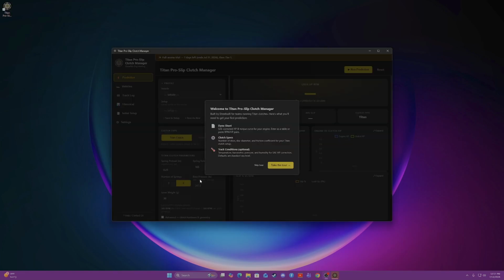First launch gives you a quick welcome. It's telling you the 3 things a prediction is built from: your engine's dyno sheet, your clutch specs, discs, diameter, springs, and optionally, your track conditions for horsepower correction. We'll enter all of these in part 2. For now, take the tour.